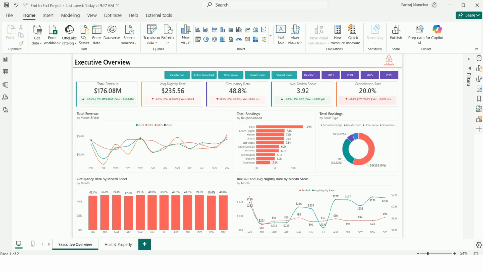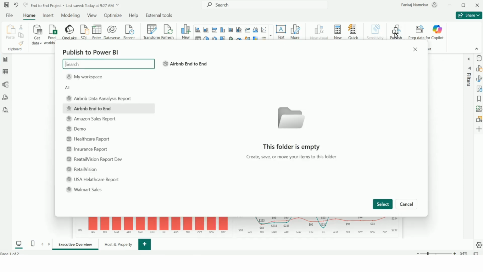Now let's jump into Power BI Desktop. So I have considered this sample report for today's demo. If you go to the Home tab, here is the Publish option. If I click on the Publish option, it will show all the workspaces, including My Workspace if you have access. So here you can see I have created this many workspaces and I have access to this many workspaces.